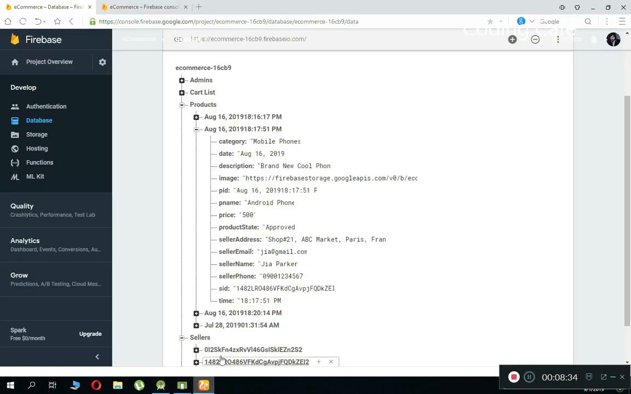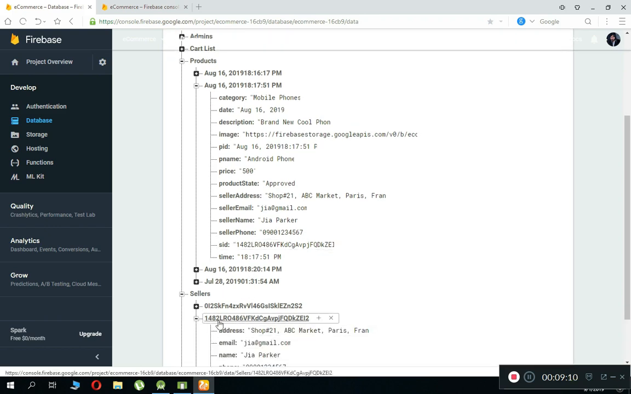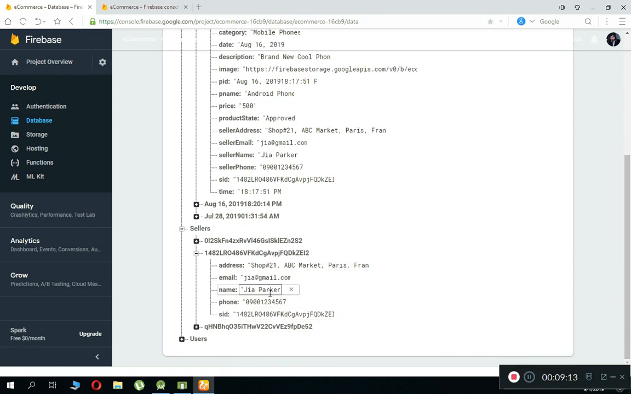So this is up to the products node. If I show you the database, under products we have to search for the seller ID, SID. We also have the seller name, seller email, and seller phone, but the seller name is not unique. Two sellers can have similar names, but the seller phone and the seller ID are unique. Most important is the seller ID, which is unique. So we must retrieve the products using the seller ID. This ID belongs to this seller, here you can see 1482, which is Gia Parker.